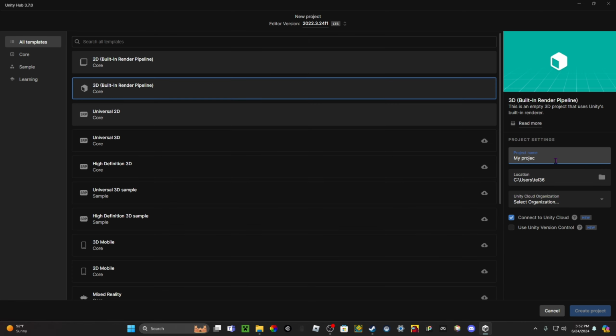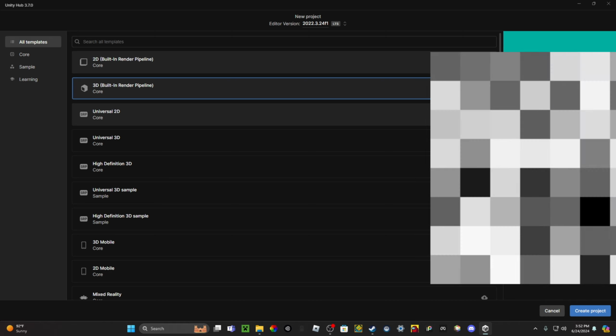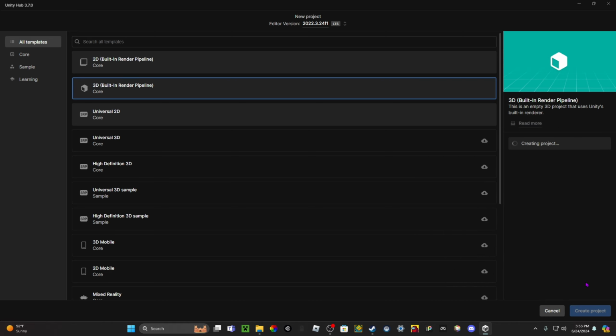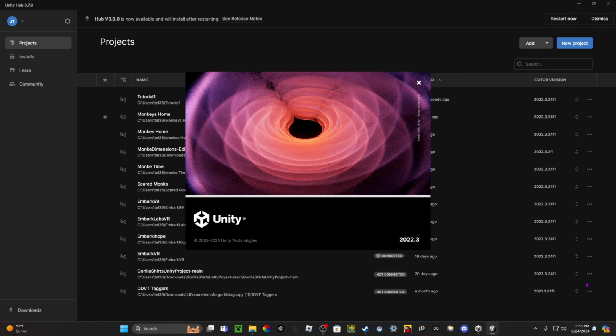And then I'm just going to name this Tutorial. And then just select your organization and click Create Project. So then you'll see this thing pop up, and you're just gonna let Unity load. So it's gonna take a couple minutes, and I'll tell you guys when it's done.